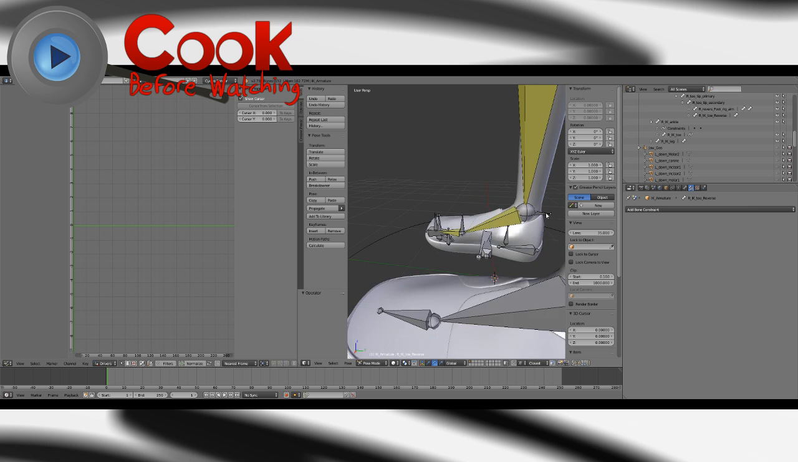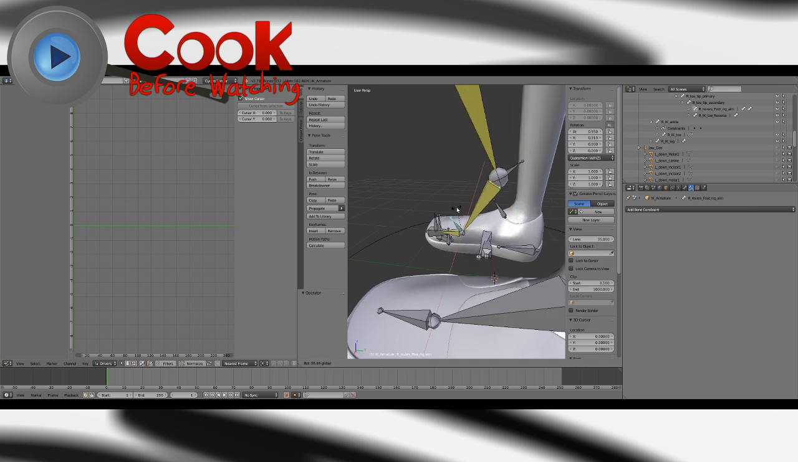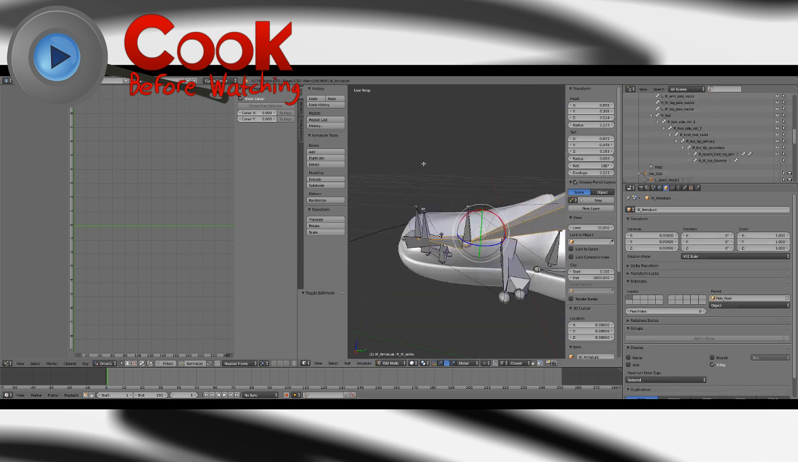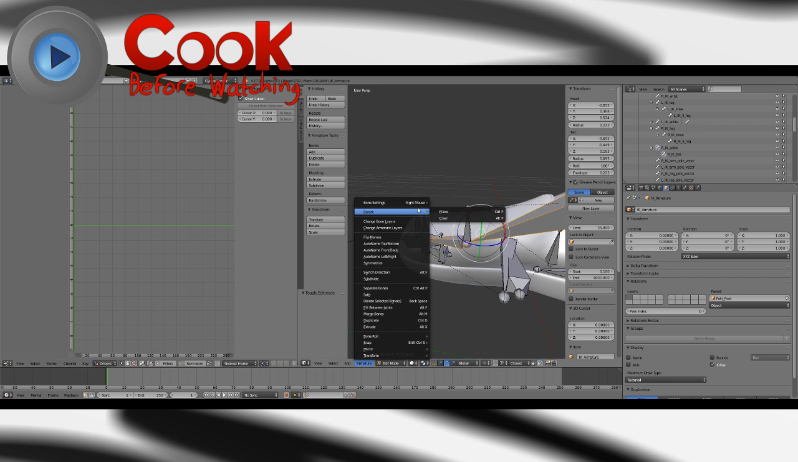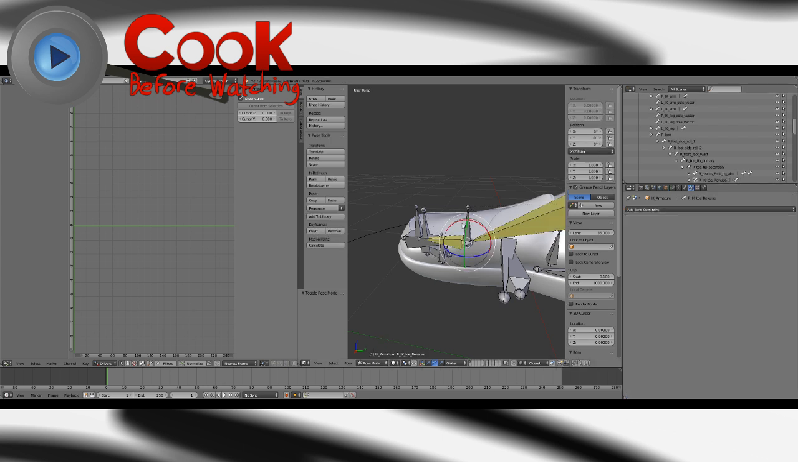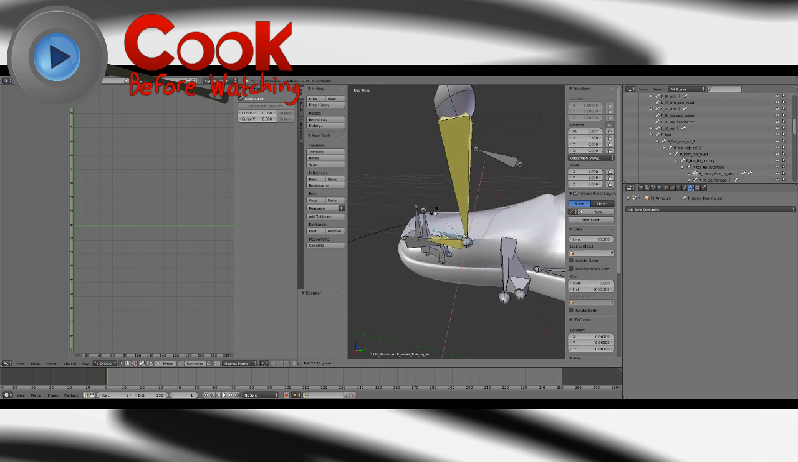That's a fully working reverse foot rig. Also, I'm going to attach the toe back to the ankle. Let's just make sure that still works. Yep. And yep.